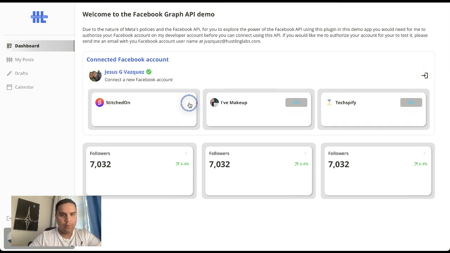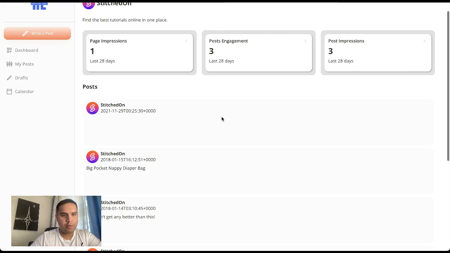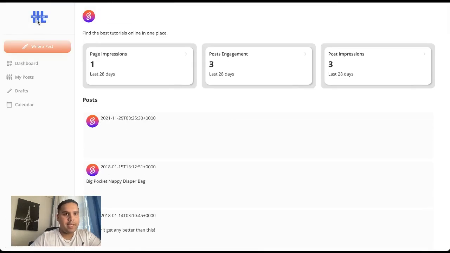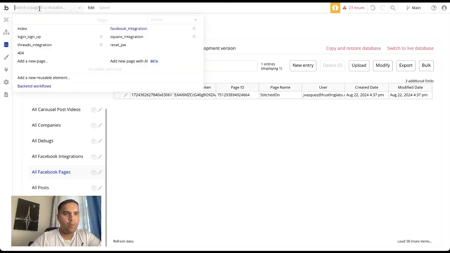And we're able to now visit the page and see some data about it. As you can see, there haven't been any posts since 2021. But that's basically what we're going to be able to accomplish. Now we're going to go to the backend workflows.